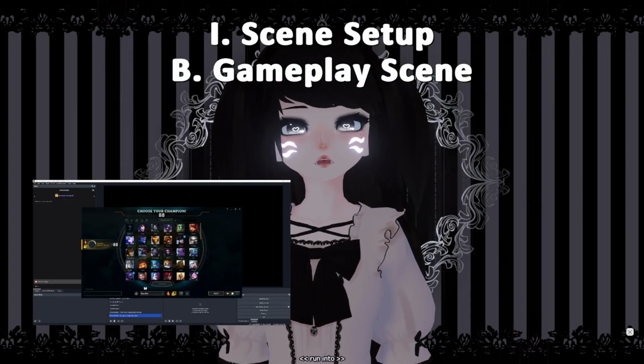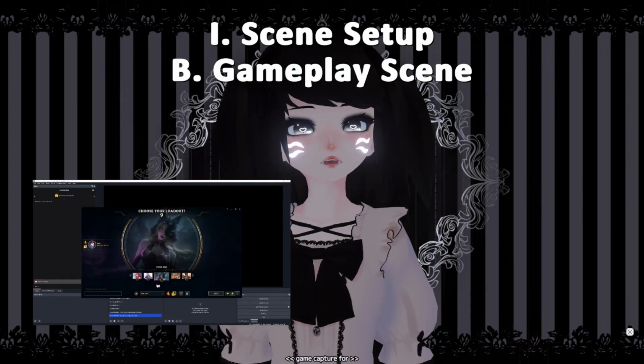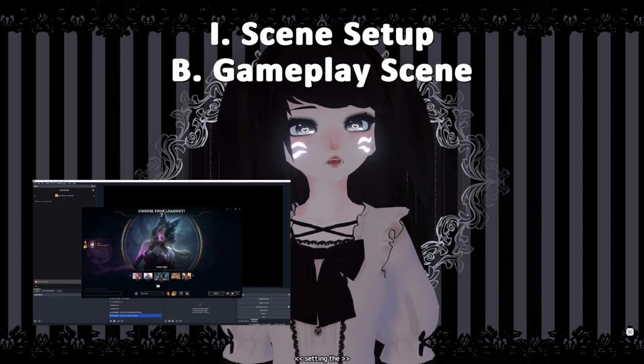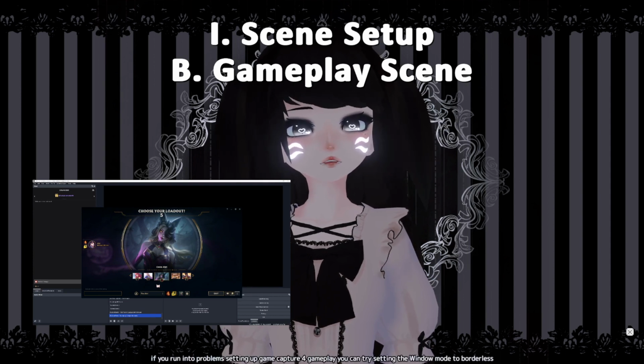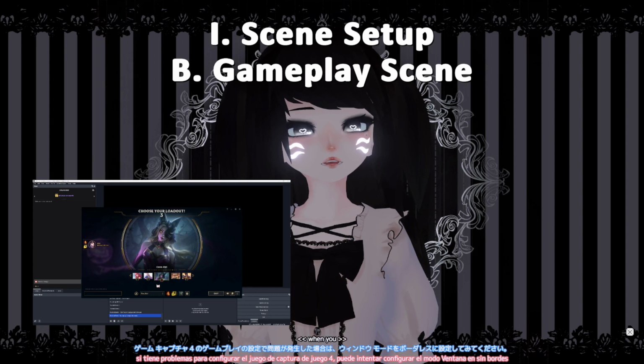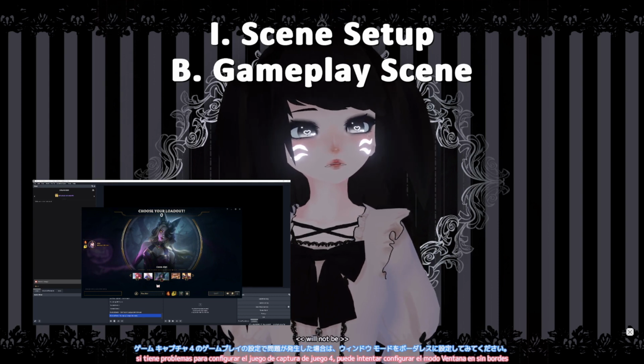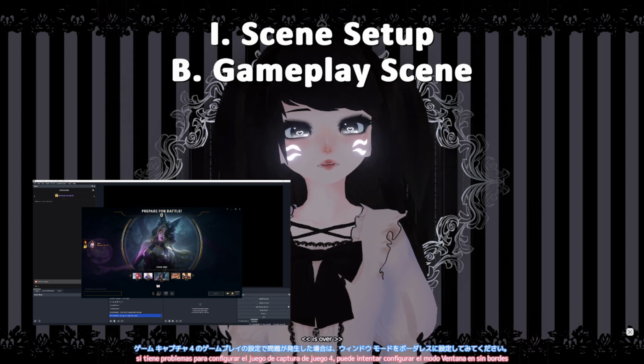If you run into problems setting up game capture for gameplay, you can try setting the window mode to borderless. This way you can still see the game when you hit Alt-Tab between windows during the setup, and your game will not minimize when your active window is OBS.